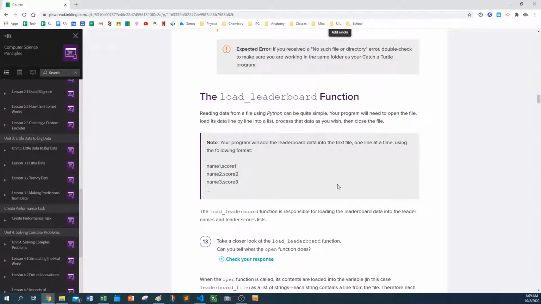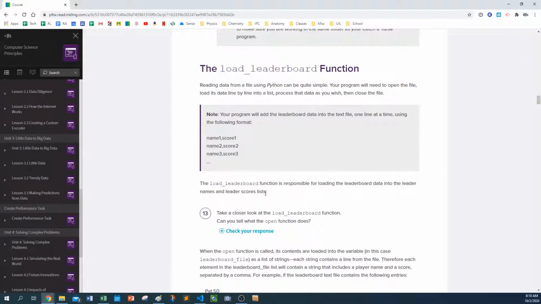So your program will need to open the file and load its data line by line into a list. Your program will add leaderboard data into a text file one line at a time using the following format. The format of the file is going to be some name, a comma, and the score. Some name, comma, score, and a new line. This is how you're going to format your save file.